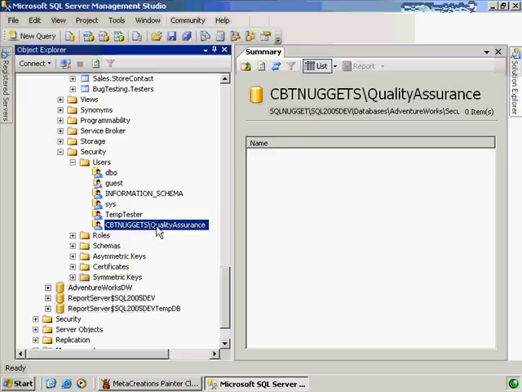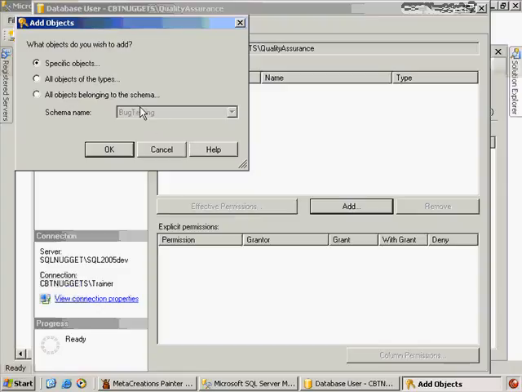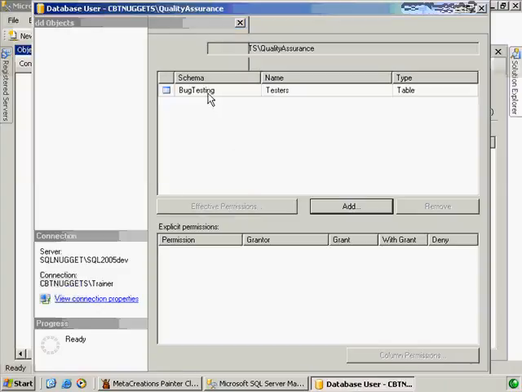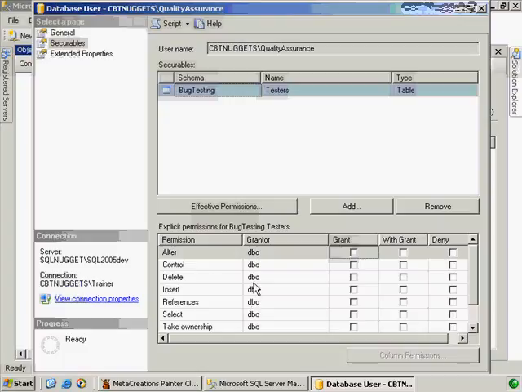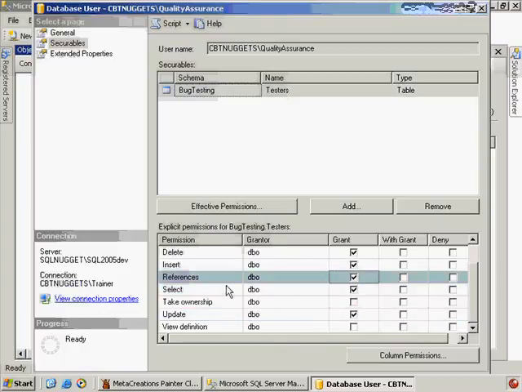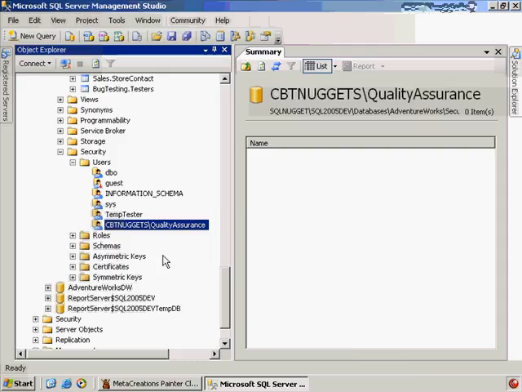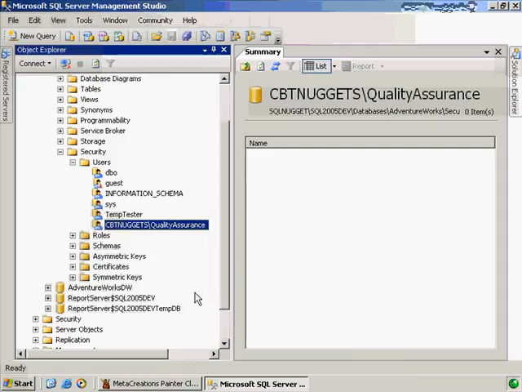Our quality assurance group, though, is our internal group. They have a little bit more leeway as far as this table goes. They're going to have a lot more to do with it. So let's go into our securables and do the same thing: add all objects belonging to our bug testing schema. We'll choose our table, and then we're going to give delete, insert, select, and also update here. And why not references as well, in case there are any lookup tables associated and linked to this table. We of course want them to be able to do those lookups, so we'll give them references as well. And that's it. We'll click OK, and boom, permissions are set. So our database is pretty much set up and ready to rock and roll.